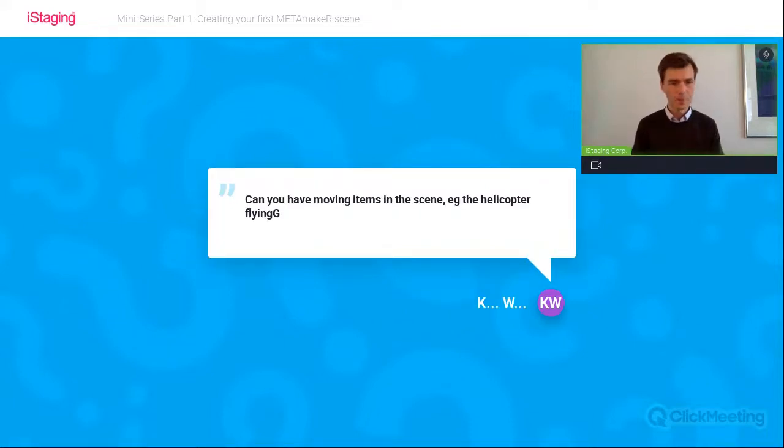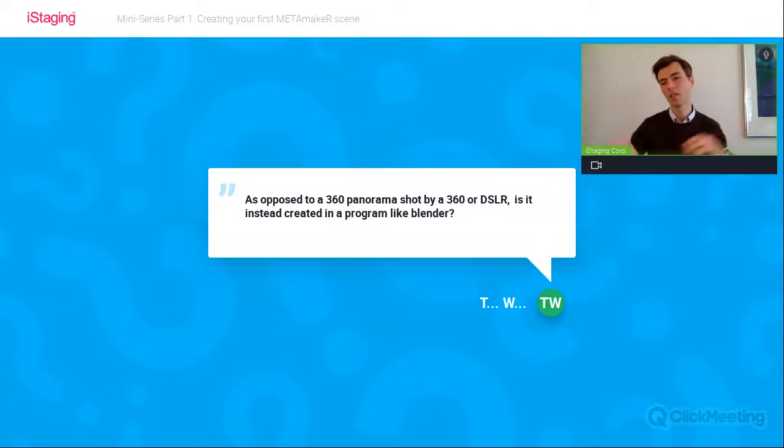All right, Karen, can you have moving items in the scene, like the helicopter flying? That's a great question. Actually, right now, not yet. Right now, you can just auto-rotate the models. But if you have animations, then our team, I believe, is working on allowing for that animation to do something within your 3D model. But I'm going to have to check to be sure. It's something really interesting, and I'll keep you posted on the developments for that. But right now, not yet. But it is something really cool. It would be awesome if you can actually have moving 3D models in your space.